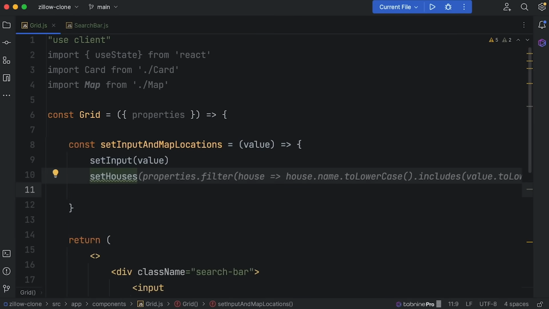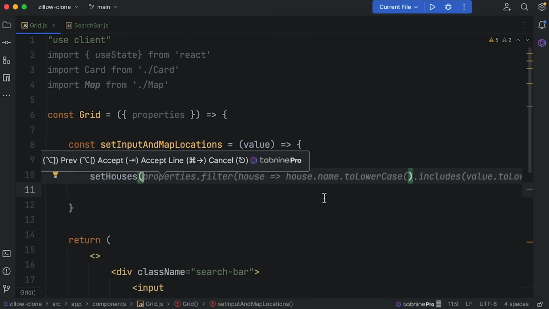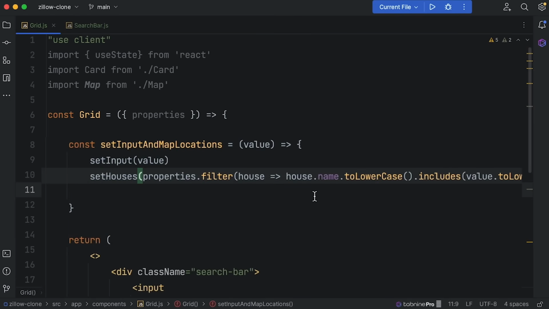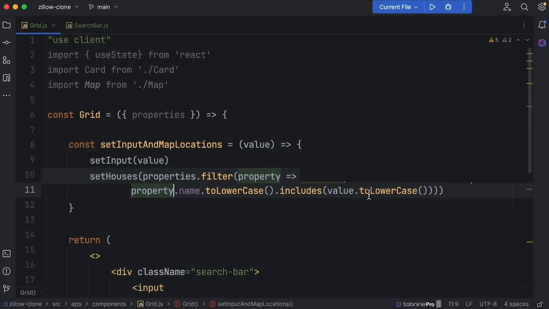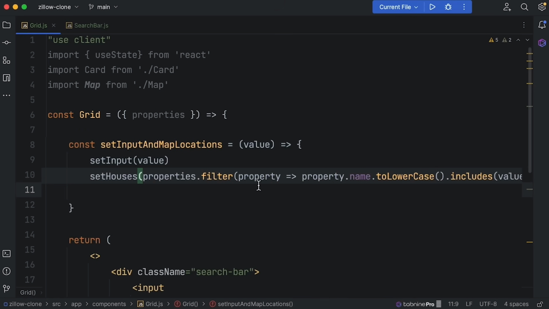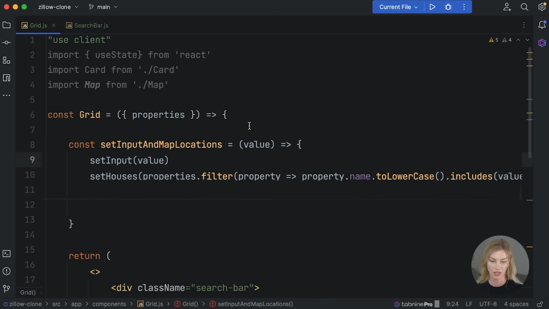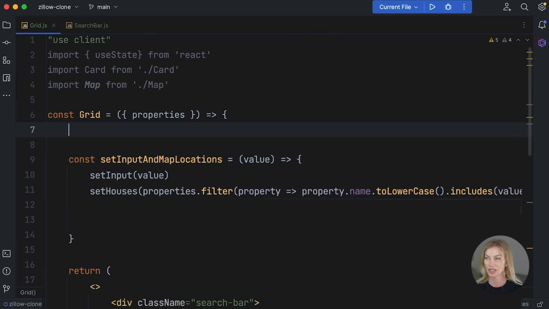Okay, and for that, we're going to get the properties, and that's right, filter each house, or we can say filter each property that exists. So we'll get each property's name. So property name, change it to lowercase. And if it includes the value that we are searching, also to lowercase, just to be sure, then we filter it out. And in fact, maybe let's set this up here.